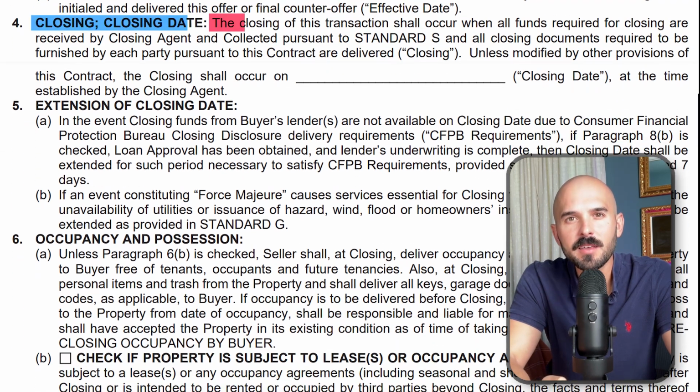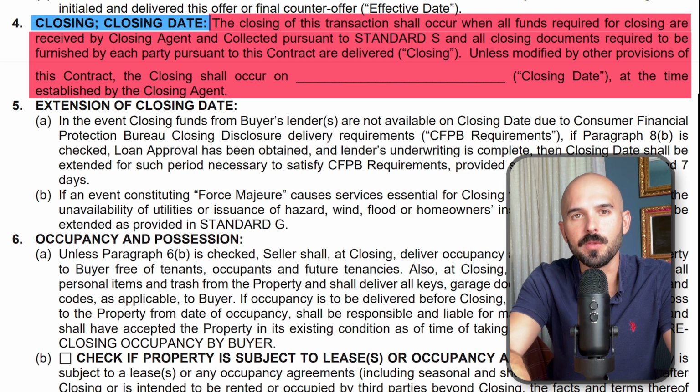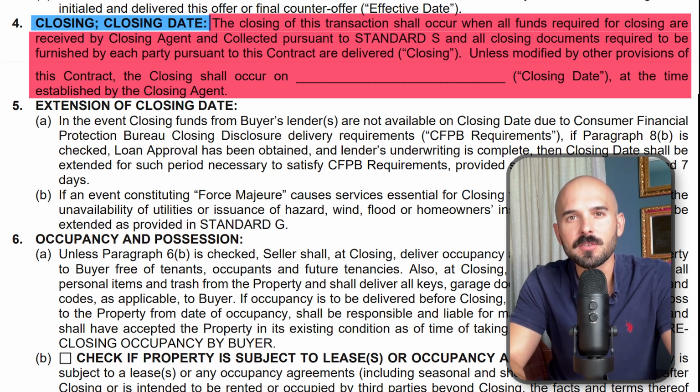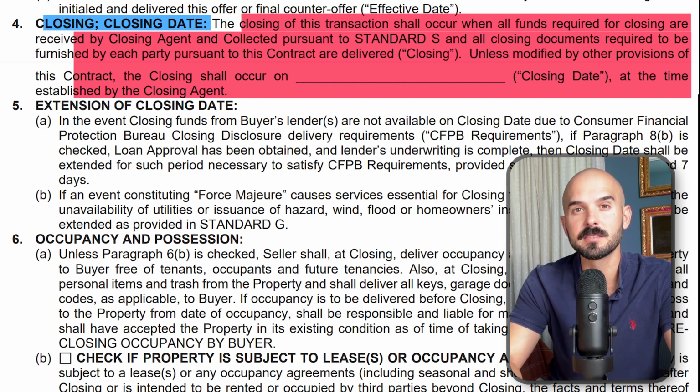The closing date is when the sale will be finalized and ownership will transfer to the buyer. For finance deals, you typically set the closing date about 30 to 45 days from the acceptance date. Ensure the date is realistic for both parties and the lender, considering holidays or special circumstances.